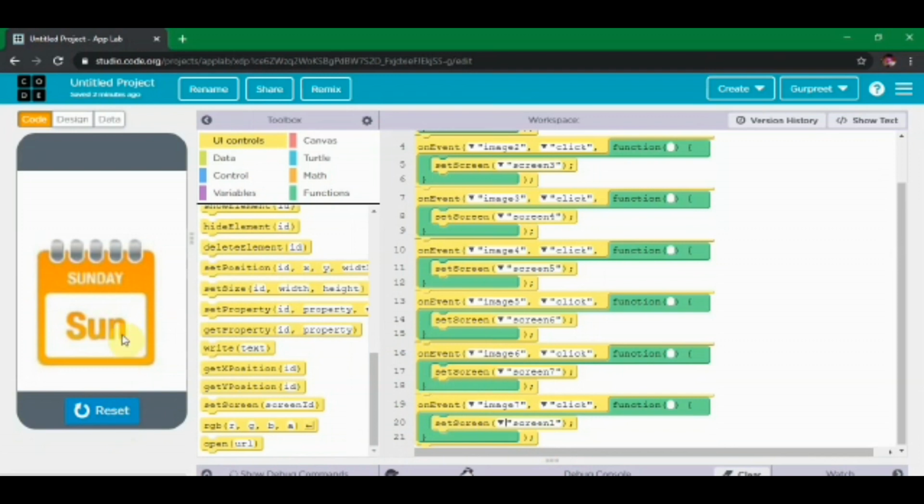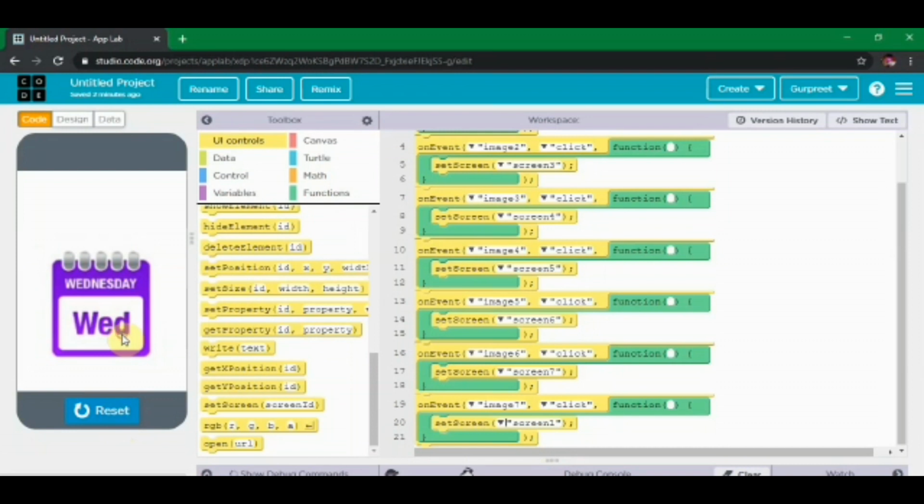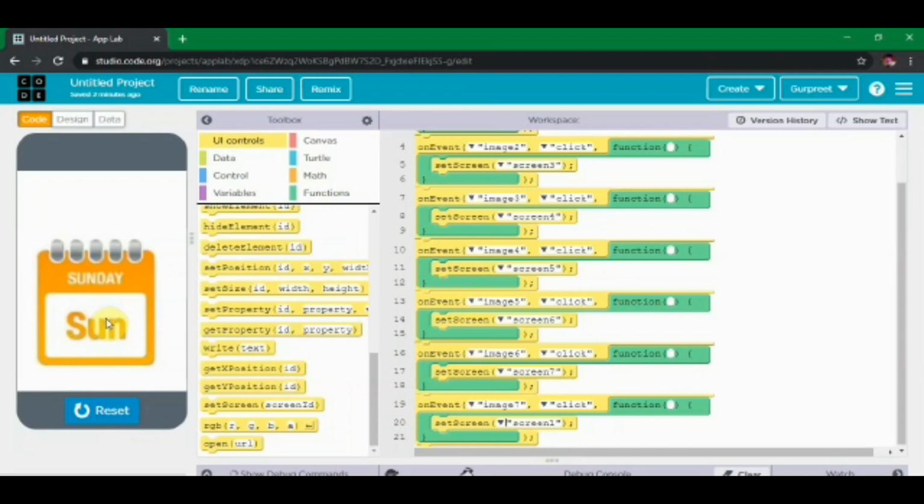So here this is image number 1. So this is image number 7. When I click on image number 7, it will move to screen number 1. Yes. So in this way we can add multiple screens, multiple images, and resize them as well.